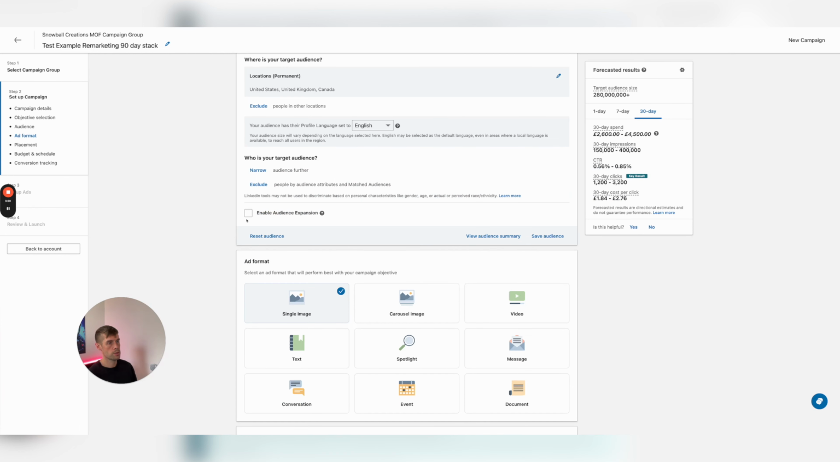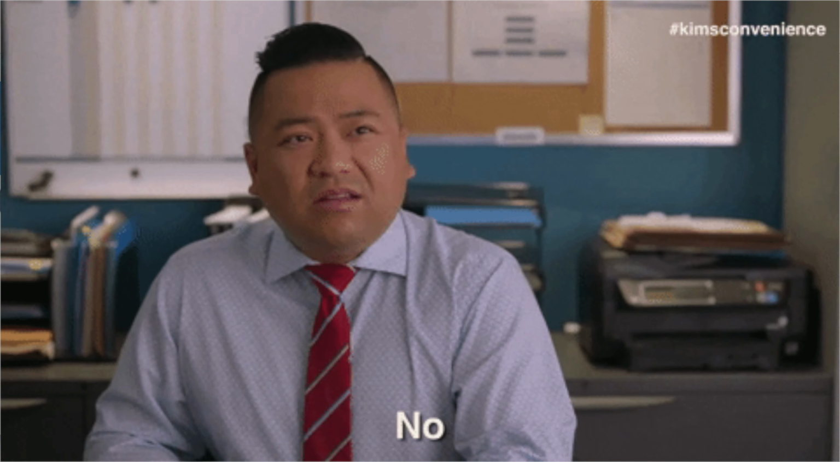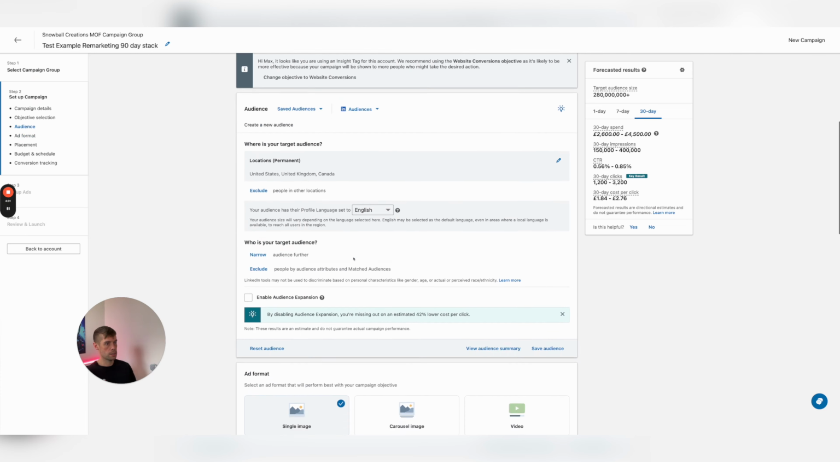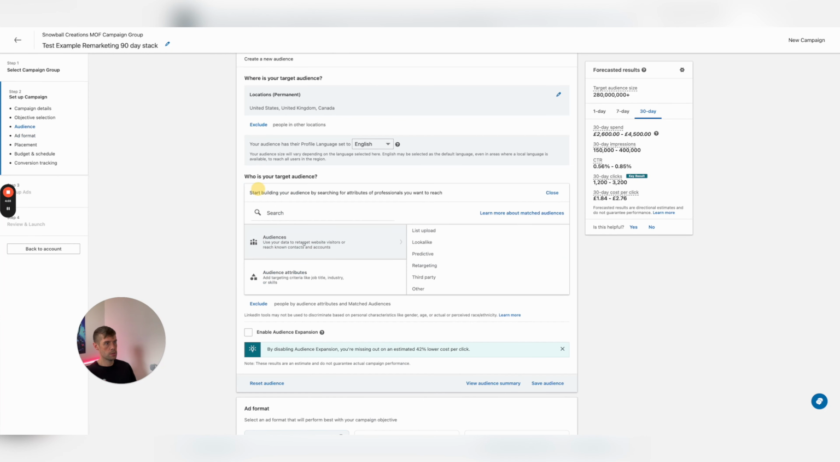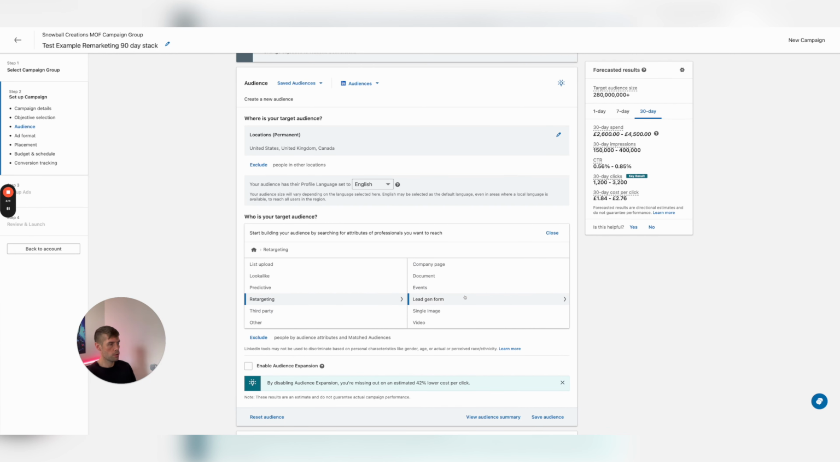So you always want to untick enable audience expansion. This is basically just like, let's ignore all the targeting you did and just whack in whatever else. Then you can do other narrowing down. We'll get to that in a second. Hold your horses. Let's do narrow first. And then what you do is you go into audiences, retargeting, and this will be where all of your various audiences are that we set up in the previous video.